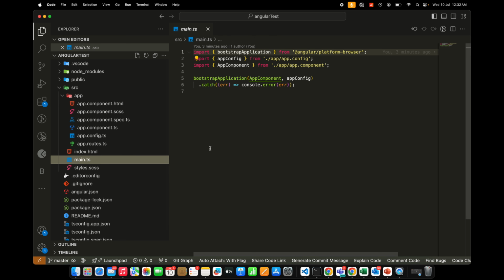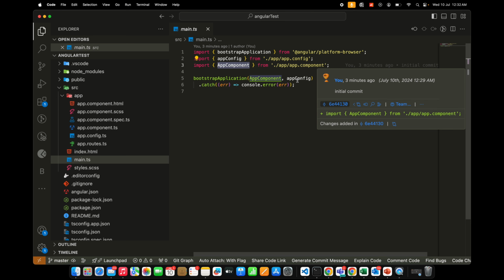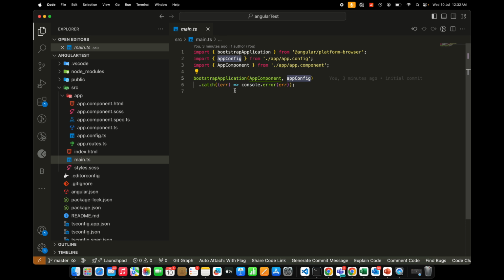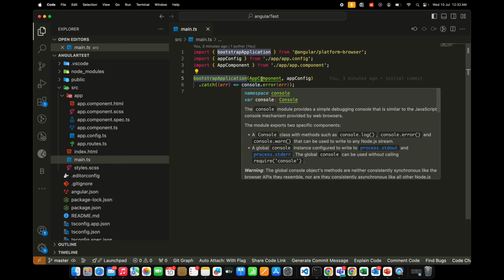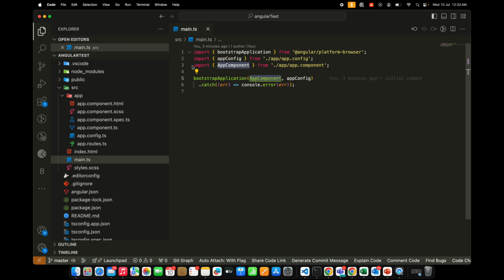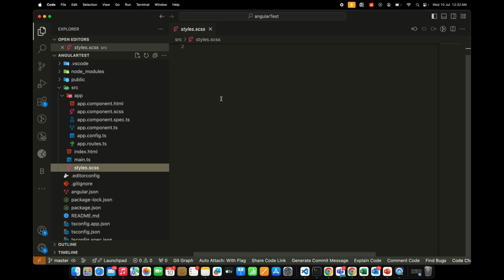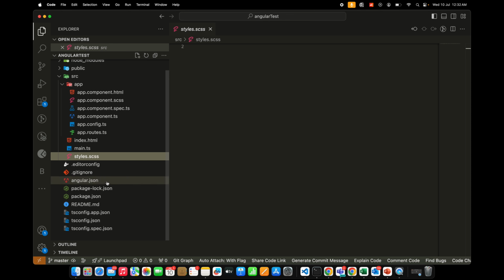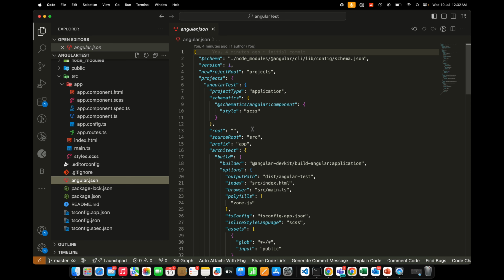Inside the main, we are using the app component and app config. We are bootstrapping our application. First it's bootstrapping, targeting the app component. From the app component only we are going to start our application. And this is the global styles.scss, and here is the angular.json.